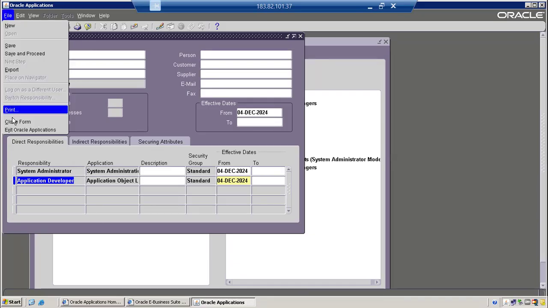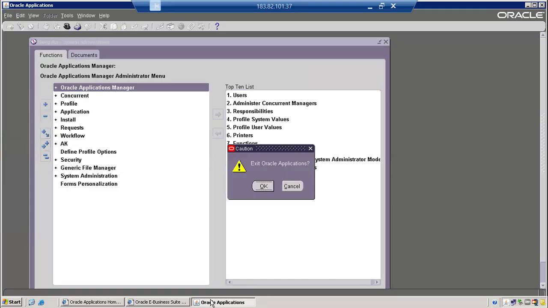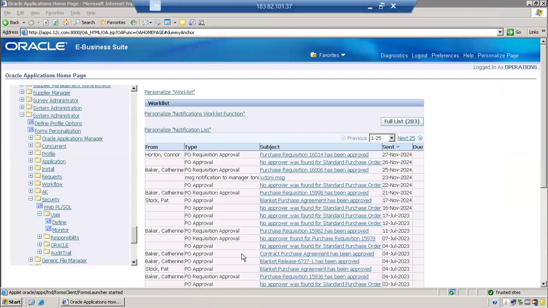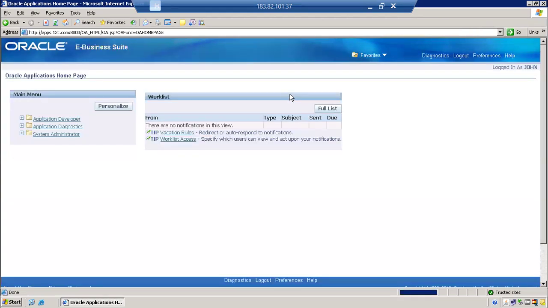Now let's log out from the current user and log in. Who is connected to the application? Mr. John. And what are the responsibilities here? System administrator and application developer, which we added.